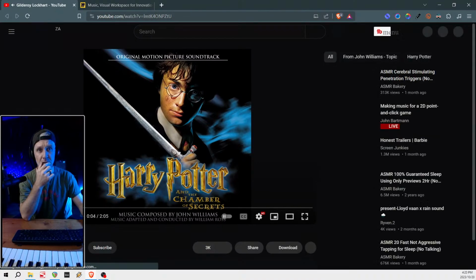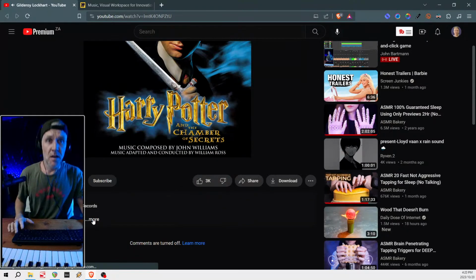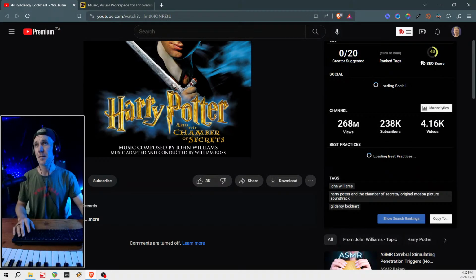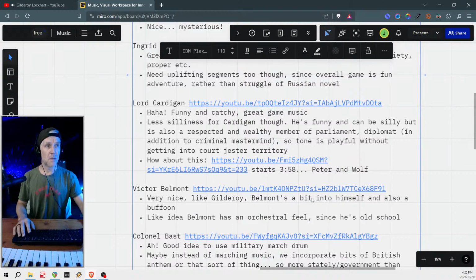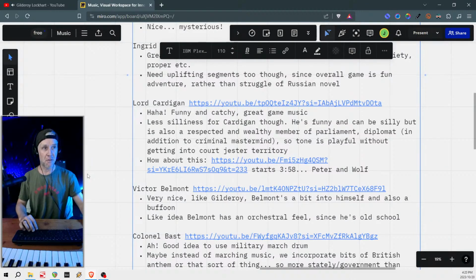We've got the tune by John Williams for Harry Potter called Gilderoy Lockhart. Belmont's a bit into himself, a bit of a buffoon. An orchestral feel since he's old school. So that's my brief for this. Belmont is a bit of a buffoon, quite vain, and also old-fashioned.